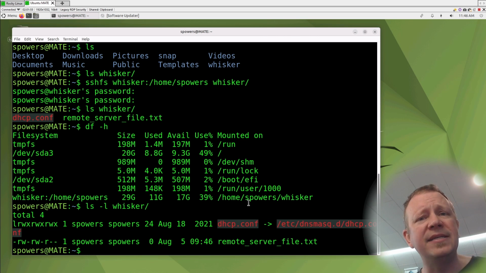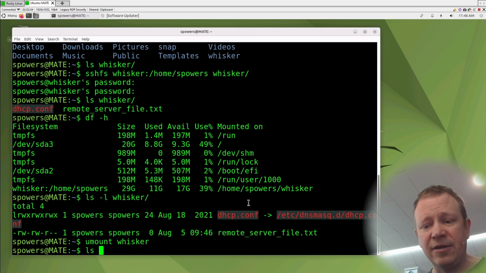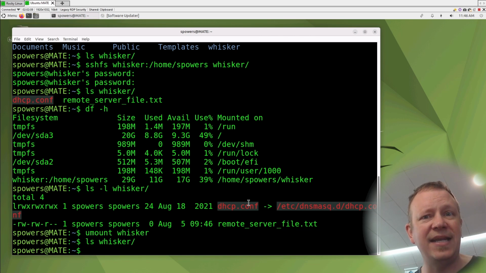That's really the big thing, is that it's user space file system mounting, because I can type umount Whisker, and it unmounts it. And now if we look inside, there's nothing there, because I've unmounted that remote SSH file system. So FUSE is actually really cool, and it allows you to do a lot of things that you normally would have to have root access to do.